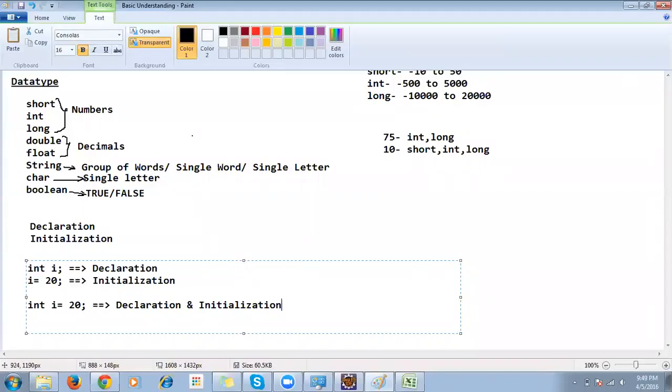No, actually my doubt is, if I type there short and I.